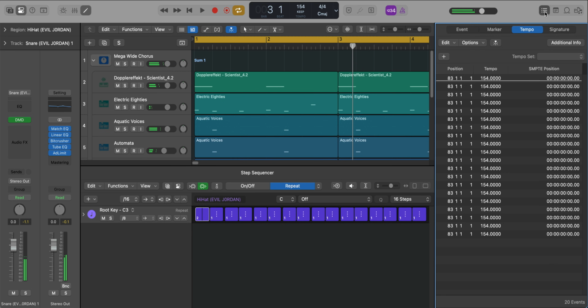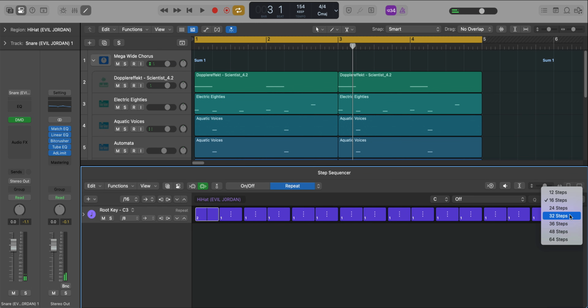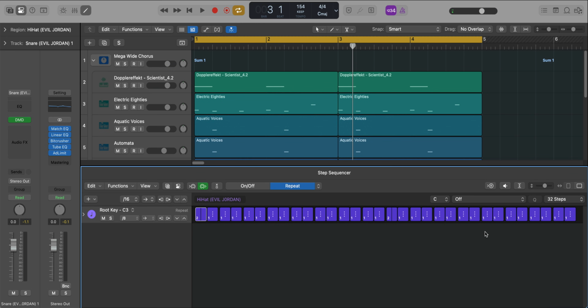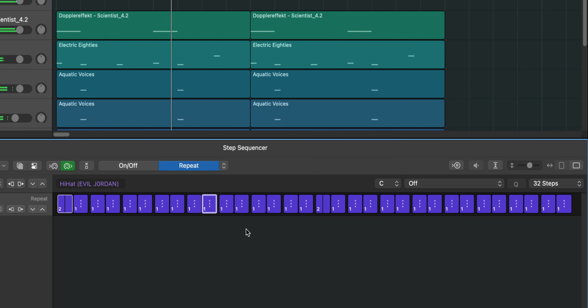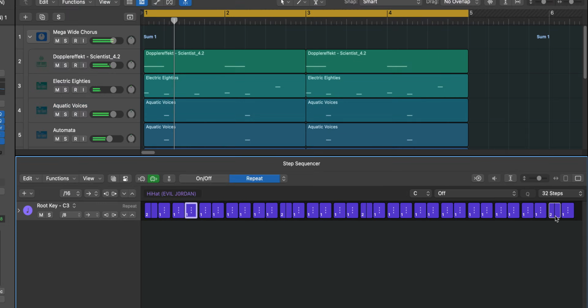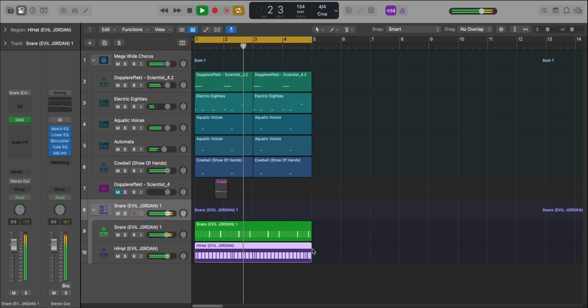Oh, and then we'll stretch out our pattern to 32 steps, and we'll have to get some rolls at the end here. So we have another one right here. And then another one right here. And that just repeats itself.